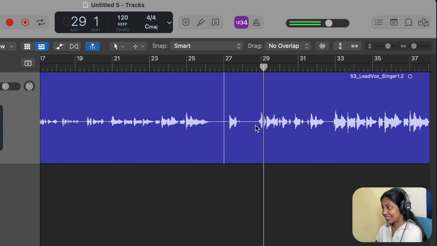So that gap, it's better you clean it up manually rather than relying on a plugin sometimes, because plugins might artificially remove some breath sounds which you really don't need to remove from a vocal track, in my point of view. So I am going to manually remove it.